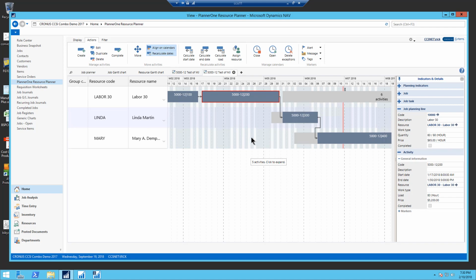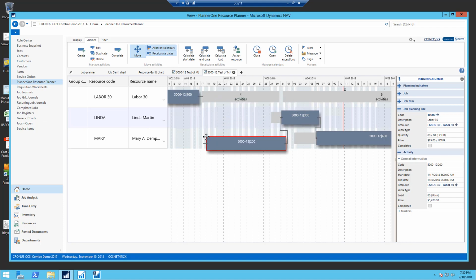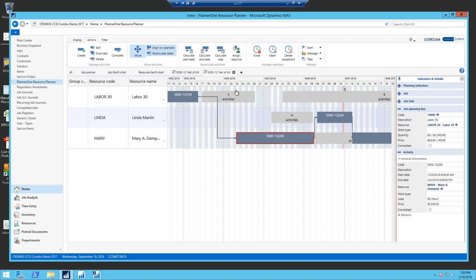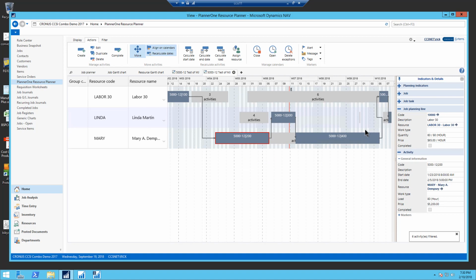Now, what if we make a change? What if we say, okay, not Labor 30 is going to do this. I'm going to assign this work to Mary Dempsey. Well, then I would want to do a move. So I say move, and we're going to take this task, and we're going to move it down to Mary. Or what if I say it's not going to start until this week? So right in here. Now, did you notice all the successor tasks move forward?